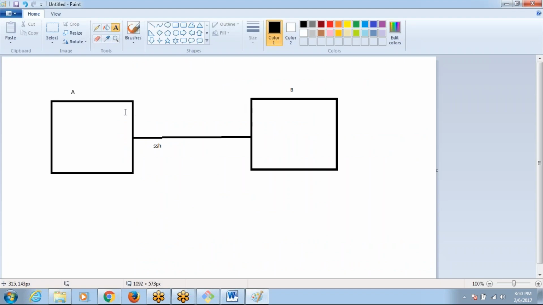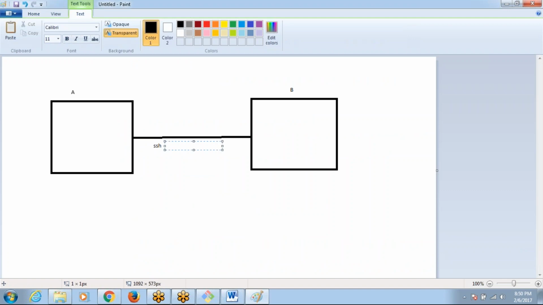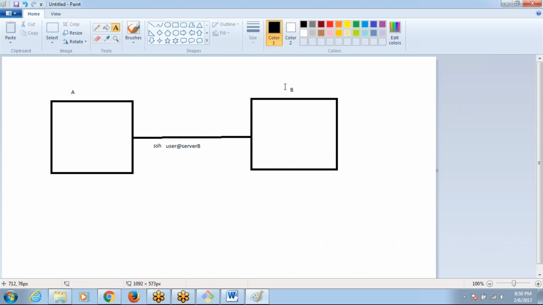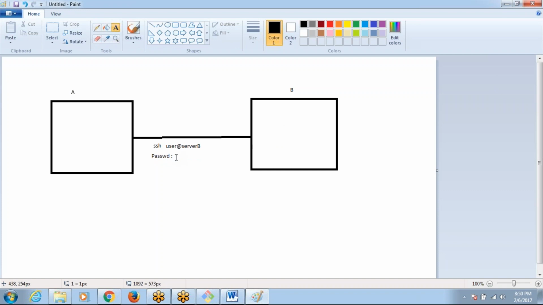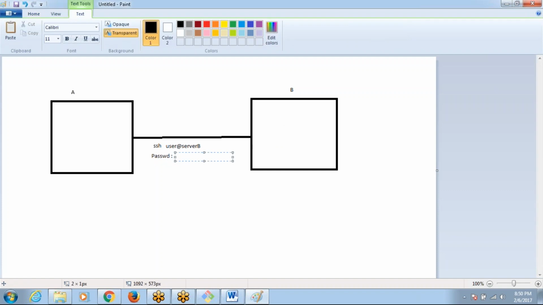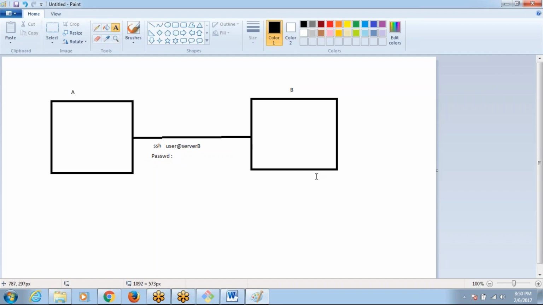So how am I going to connect from A to B? If I want to connect, I would say SSH user@server B. Correct. So this is how you have to connect. Once you try to connect, it will ask for the password. If you know the password of the user on server B, you can give it. Otherwise, you don't know how to give the password.